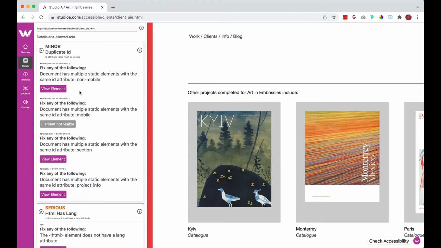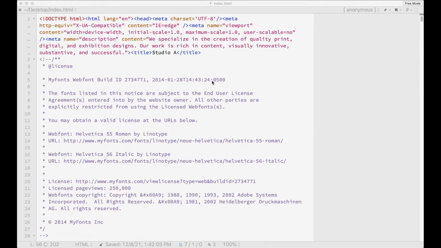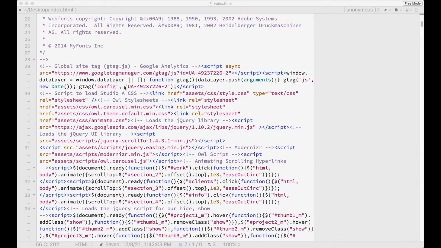So these are the things that we need to do to fix this website in terms of accessibility. So here we are with our code that we're going to try to start making these fixes. We see that on our index page we have declared the language, so it's only on the project pages that we need to fix that issue.